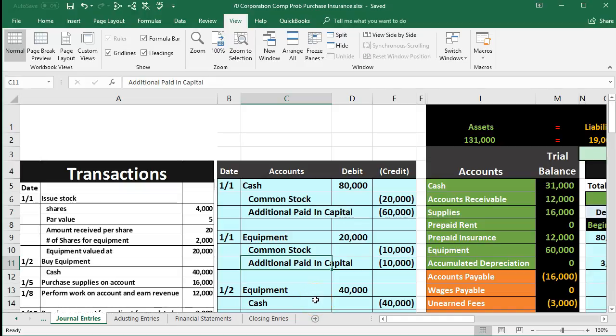In this presentation, we're going to do a little bit of formatting to our worksheet in order to get the worksheet as properly formatted as possible.